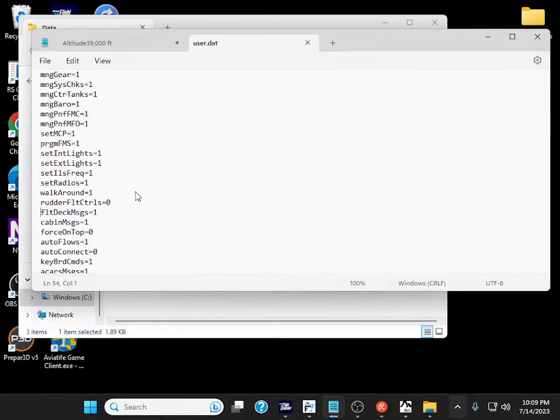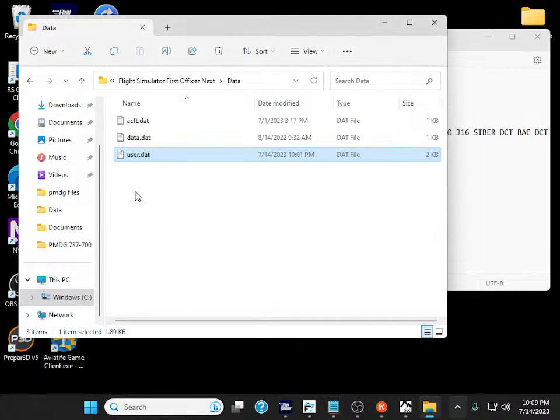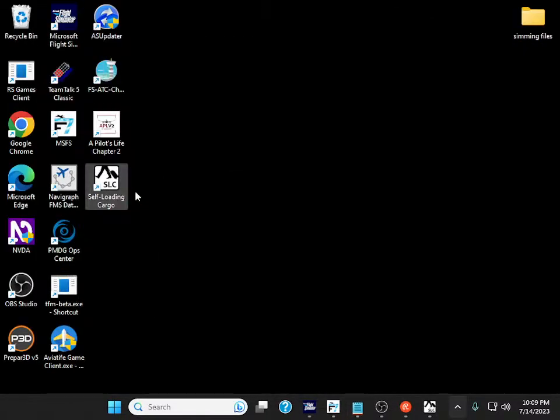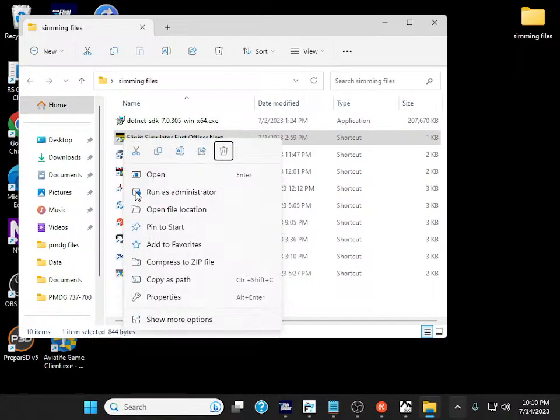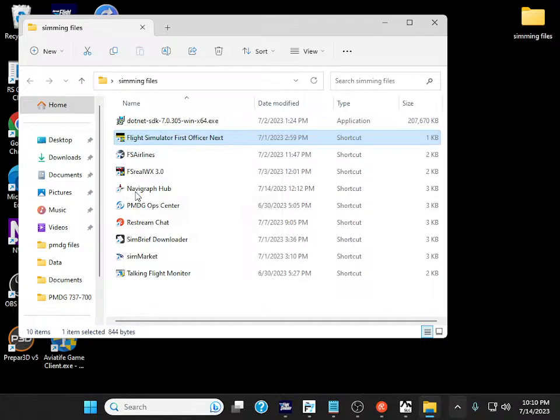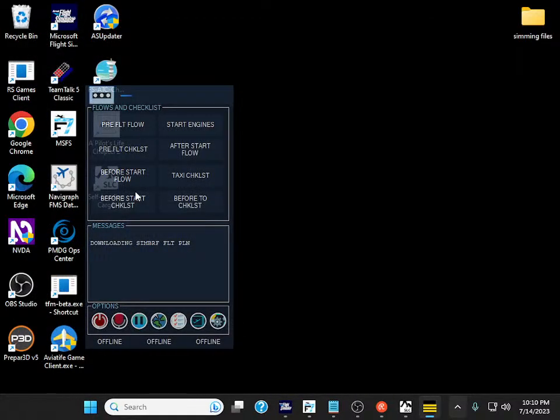Set radios, Auto, Close, Auto, Connect, Auto, Close equals 1. Okay, yeah, Auto, Close equals 1. Okay. Notepad, Self-Loading Cargo, FSATC. Simic files. Flight Simulator, First Officer. Run as Administrator. Forms.Main, Close and Checklist, Pre-FLT Flow button. Restart and Connect.